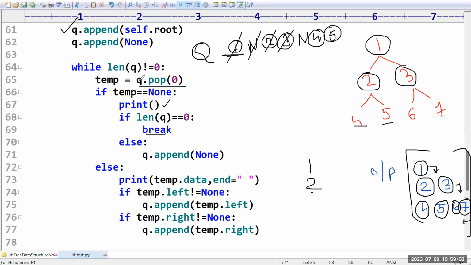Next, again the while loop. The next node which we are going to get is 3. 3 is not none, so we print the value 3 in the same line. Next line is not there. Then we identify the left node. Yes, for 3 the left node is 6, and the right node is 7. Those 2 we put into the queue.